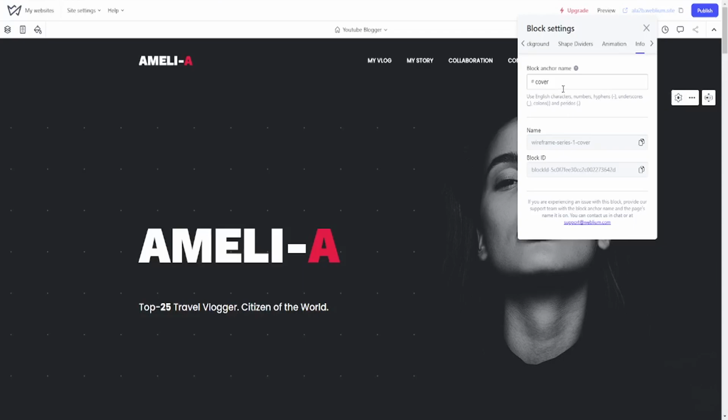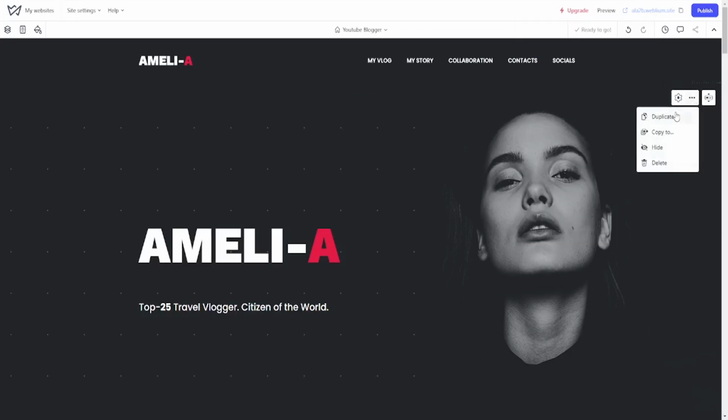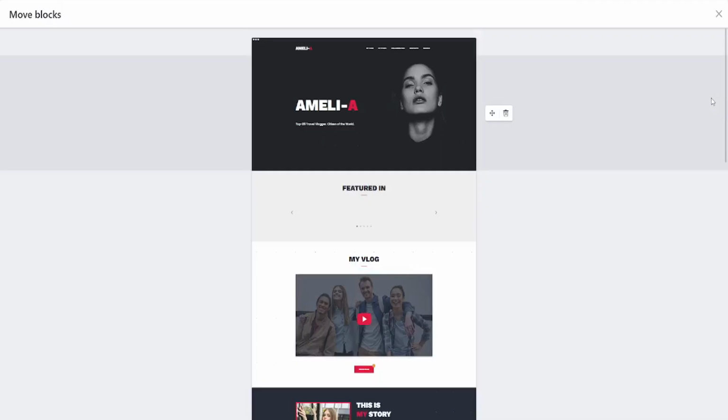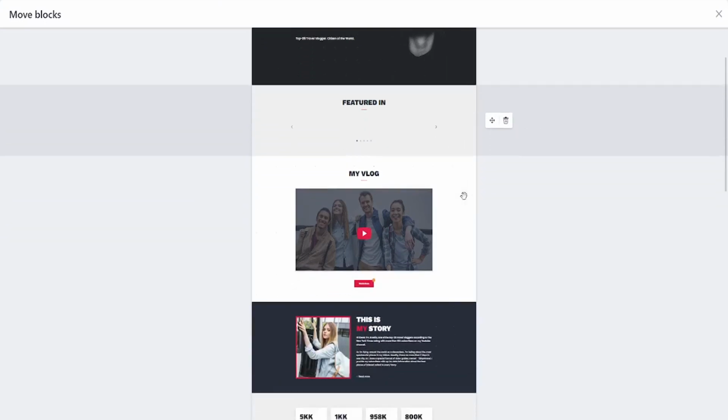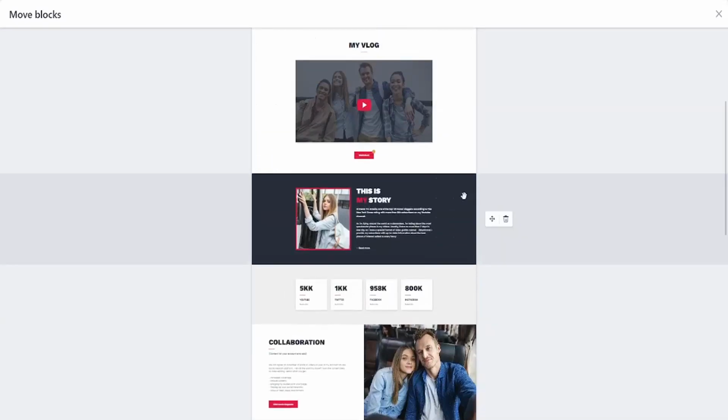So this is the name of this particular block, and that is what you can use to link it. So more actions, you can duplicate, copy, hide or delete. So you can actually move these around, which is quite useful. If you delete it, you can actually see the block before you do it.